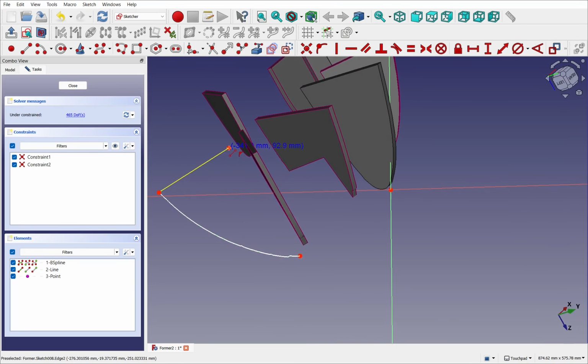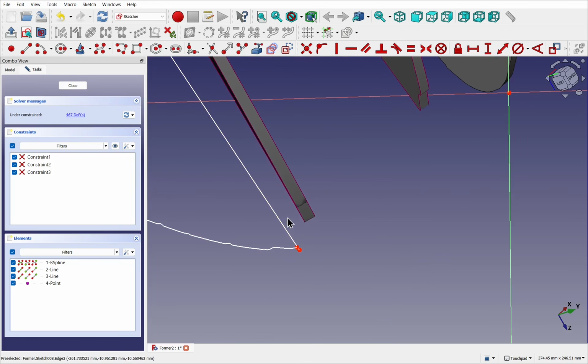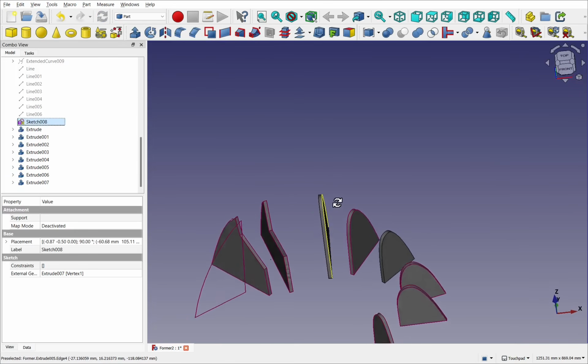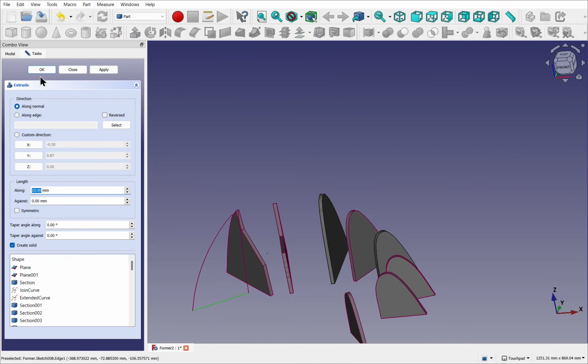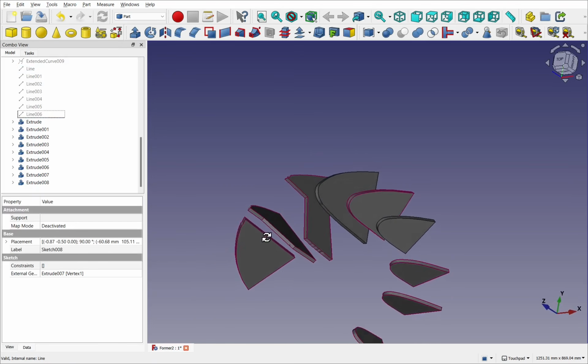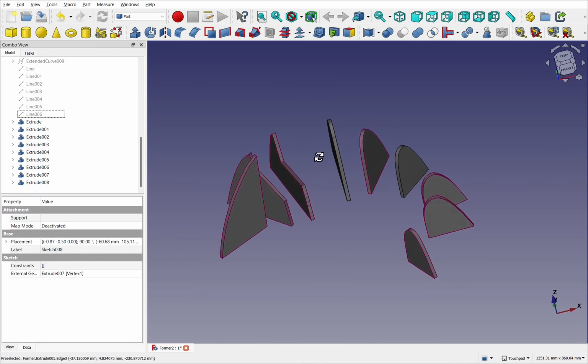And we'll also drop a line in from here to here. And this one didn't connect, so let's hit escape and highlight those two and use the coincident. Hit close. Take this one and extrude it and hit OK. So now we've got all our cross sections.